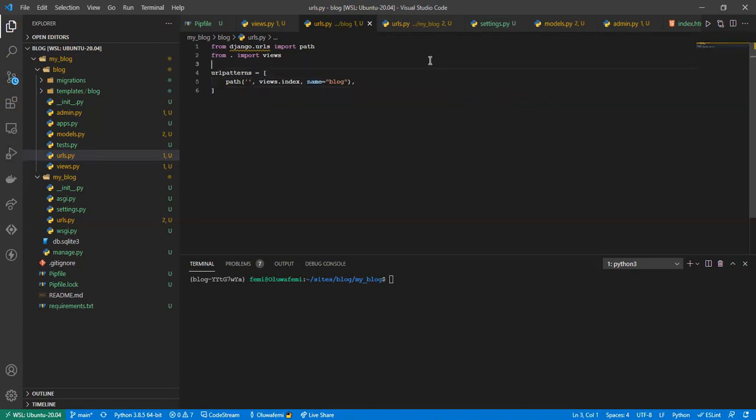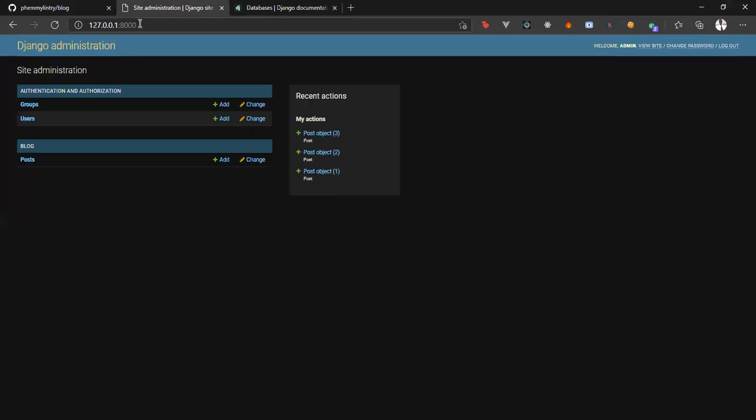So also because we left the path empty, that means we want our index.html file to render to this page, 127.0.0.1, without any other endpoint.